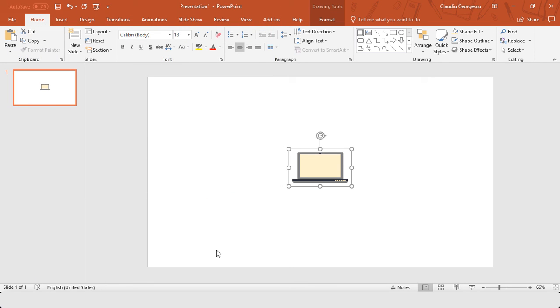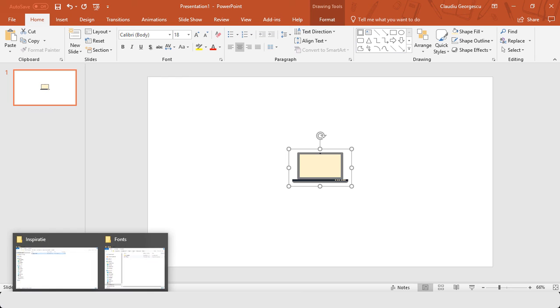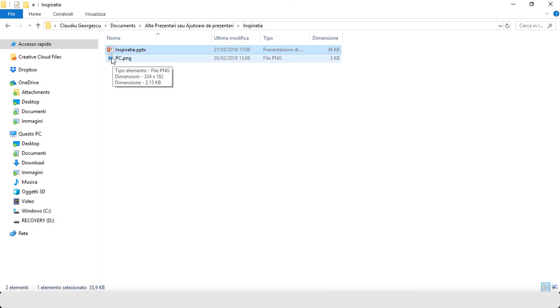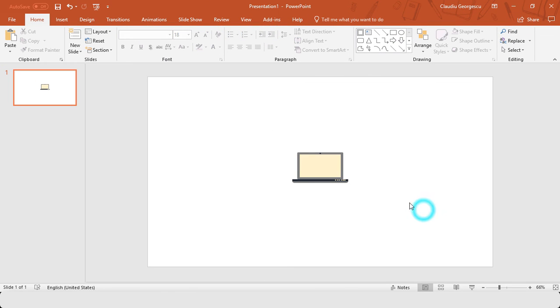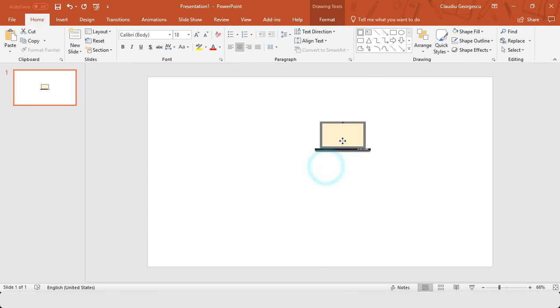And now if I go to the folder where I saved the image and click on it, here's how it looks. And you can see it doesn't have that white background because the background is actually transparent. And we can use this image in any PowerPoint presentation or on a page, on a site or in a banner, anywhere on the internet.